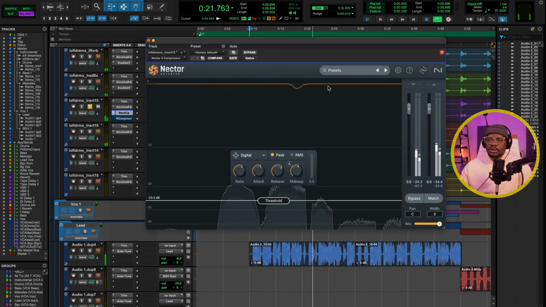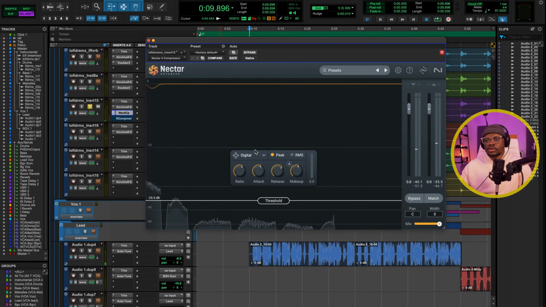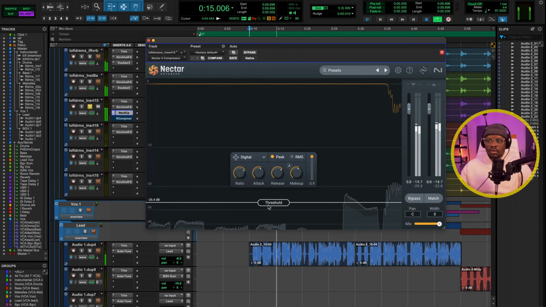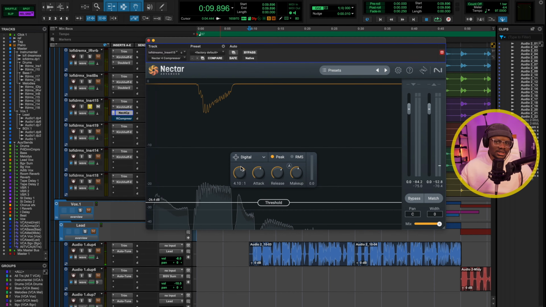Let me drop that down a bit. Cool. Gain reduction. Compression is happening, but this compression is happening at a ratio of 2:1. Which means for every time the signal exceeds this threshold by 2 dB, the compressor is going to turn down the level by 1 dB. Now if I increase this to 4:1, it's going to attenuate by 1 dB for every time the signal exceeds the threshold by 4 dB. So that's essentially how this works.